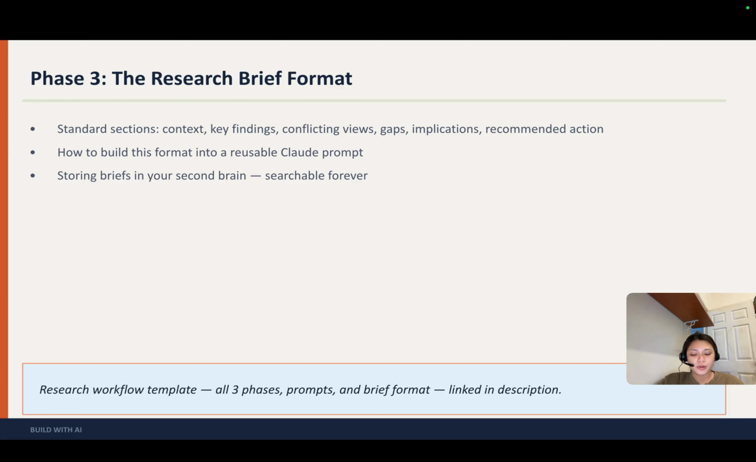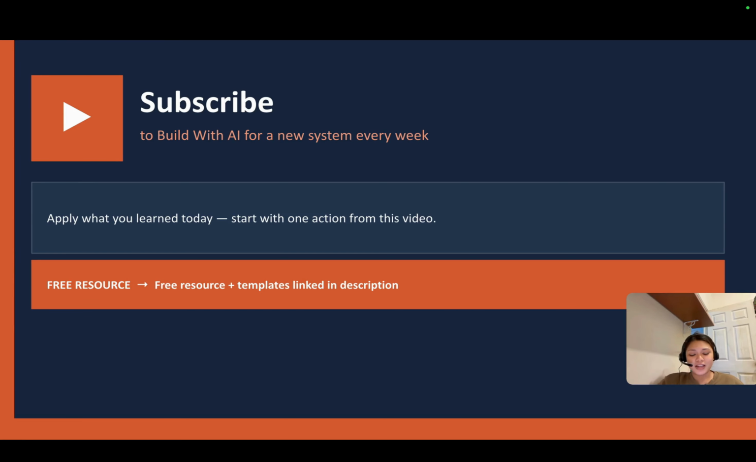That document goes into your second brain, tagged, dated, linked to the decision or project it relates to. 6 months later, when the topic comes up again, you have a head start rather than starting from scratch. So that's it. 5 minutes, a research brief I could hand to anyone on my team, and they'd have full context. The research workflow template with all three phases, the prompts, and the brief format are in this video.